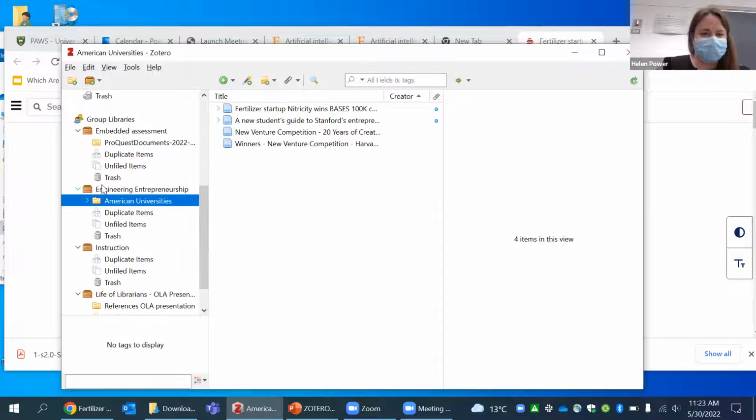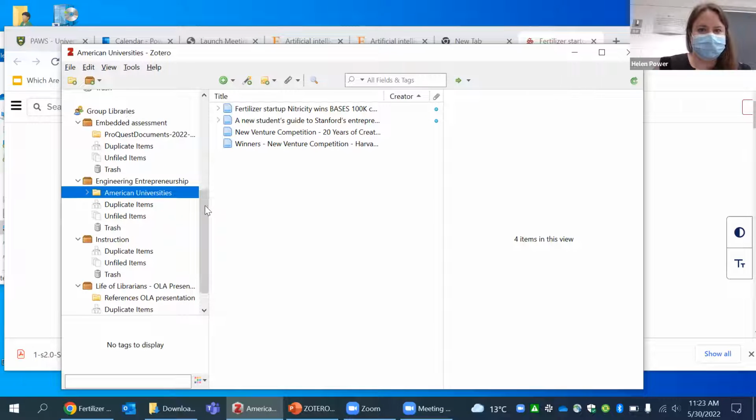So I share these with a couple of different colleagues, and these are really useful. You do have to make an online account if you want to use the group libraries feature, so that you can share resources within these folders together with one another for your different projects.